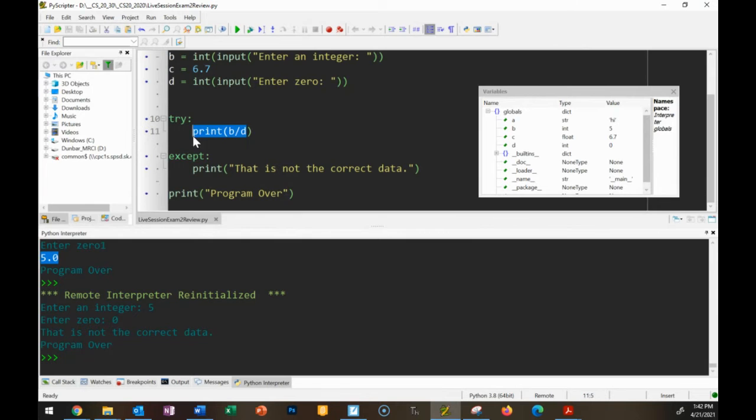When this doesn't work out for any reason and it causes a syntax error or a runtime error, then we go down to the except. And as long as this is formatted properly, then your program will continue to work. So in the except case here, it says print that is not the correct data, which it does. And then it does, as you can see, continue on to the next line of the program, which is program over. So even though I put in bad data, it didn't break my program.